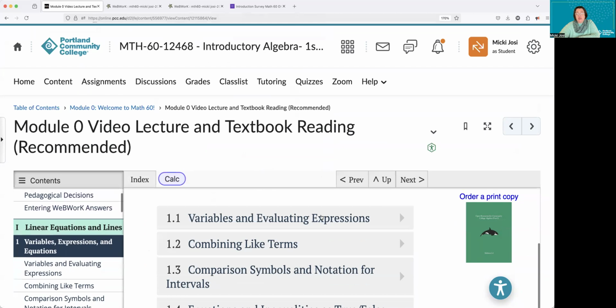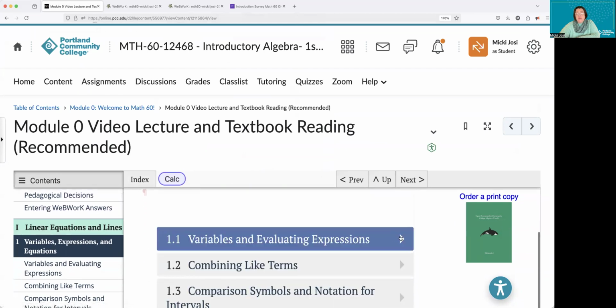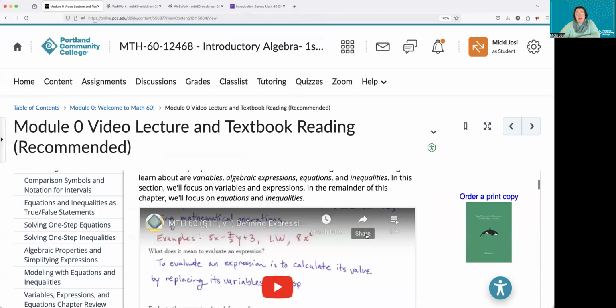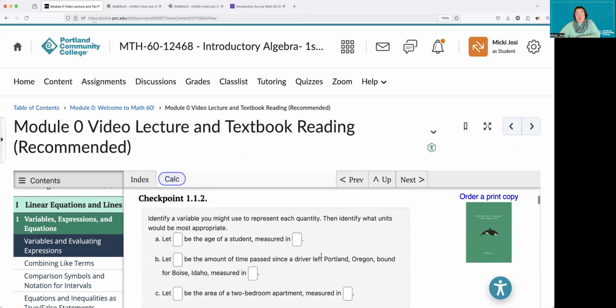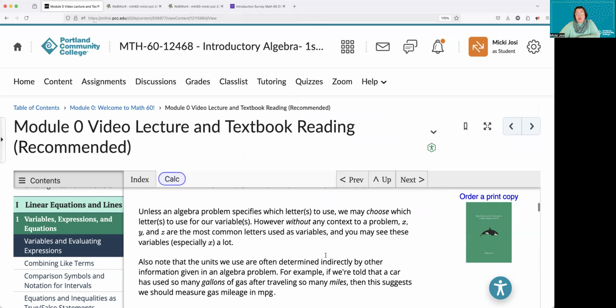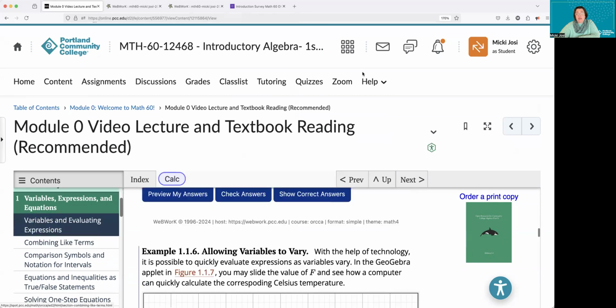Each section that you work with will have video links and actual practice problems to try. So reading over the textbook is a great practice. I'm going to show you more about Module 1 in the next video.